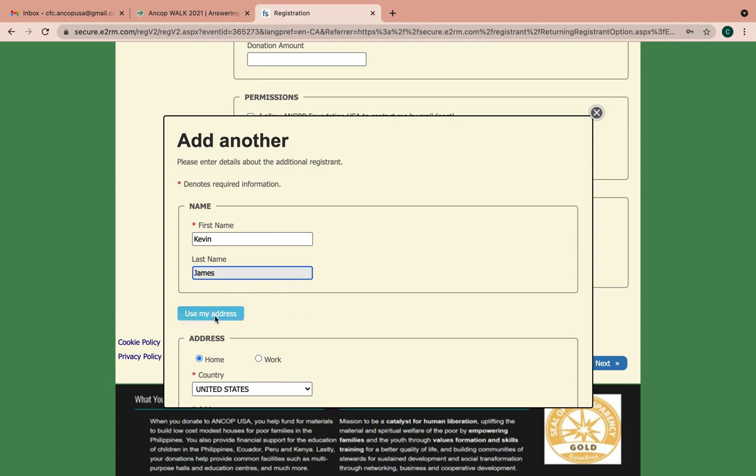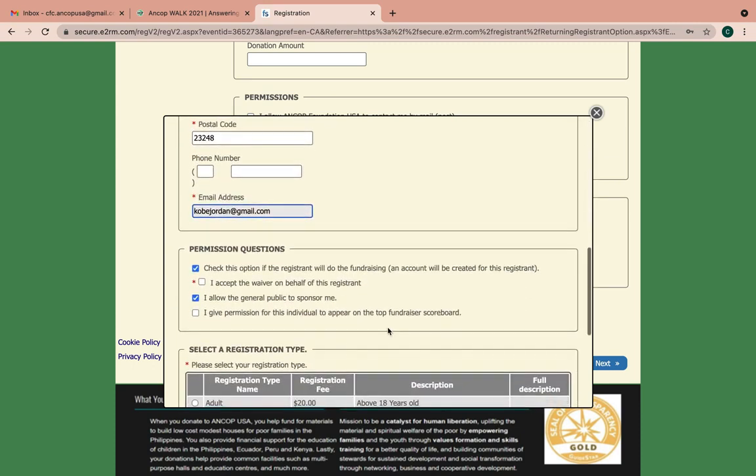Then you can click use my address if it's your kid who's living with you. You can use the same address. There you go. And for the email address, you can use their email address, or they can also use the same email address as yours. Please take note, and this is very important, that if this additional registrant intends to use the Walk app, you need to specify a different email address here because the My Virtual Mission app requires it. So please take note of that.